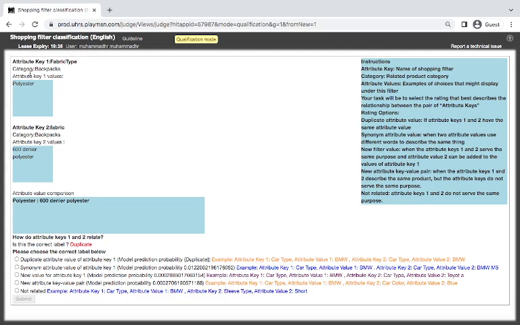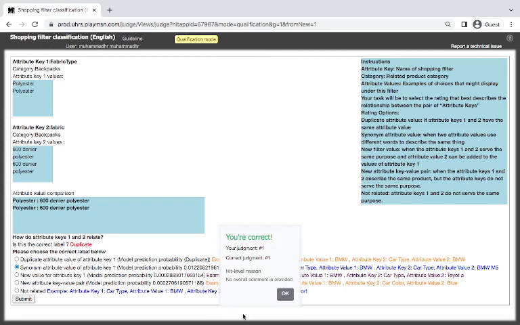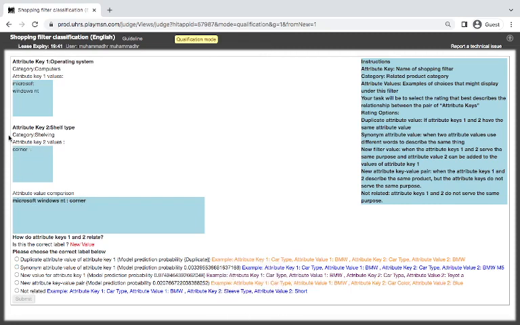Now look at this, the attributes here are the same, the vertical category is the same. However, you have 600, which is an addition to this. We have polyester, is it polyester here also, so it becomes synonymous. I think we'll go for 100%. Please, for you to qualify, you must score about 75 over 80.